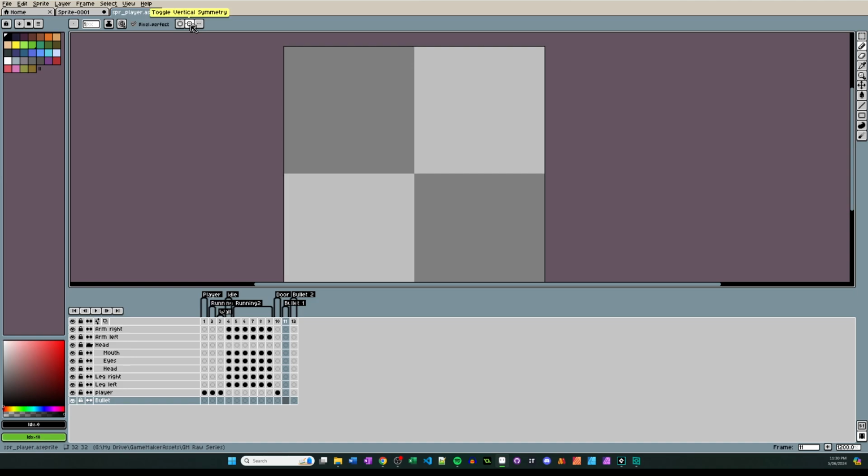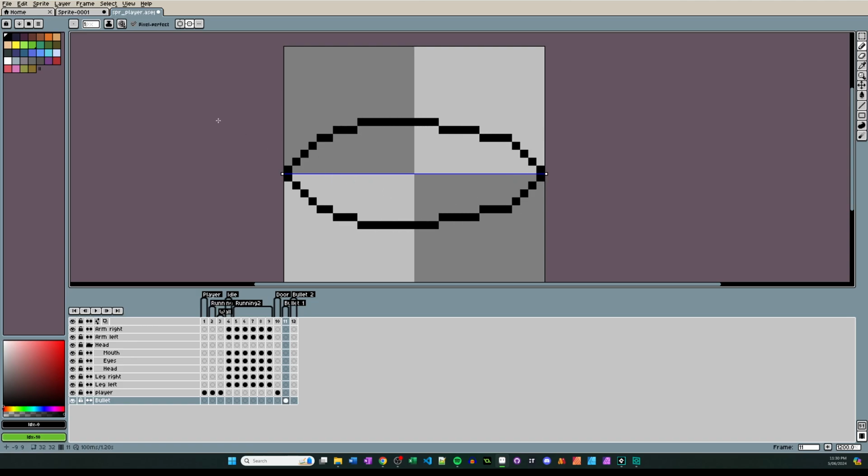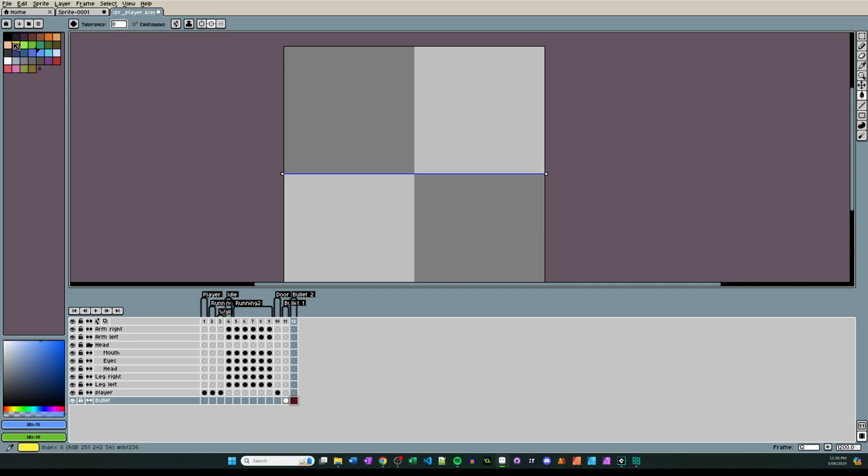So with this one you can toggle vertical symmetry. A handy little feature. So if I do that, there you go. There's one of our bullets. We're gonna make that one blue. I'm gonna go to this one. This is gonna be our crazier bullet.